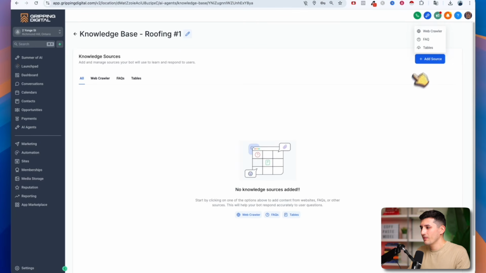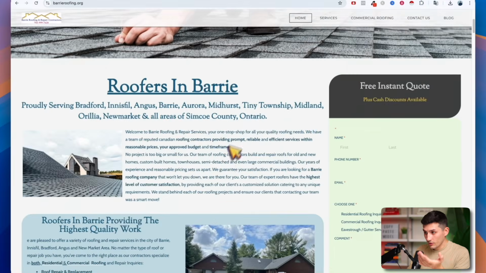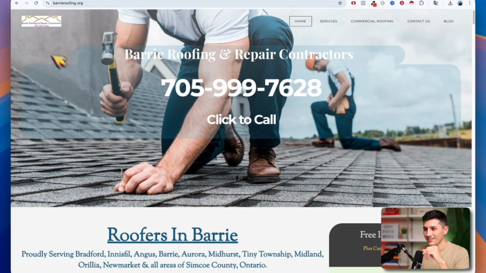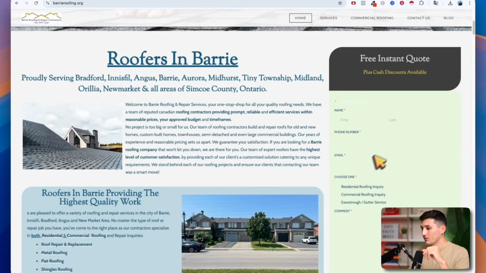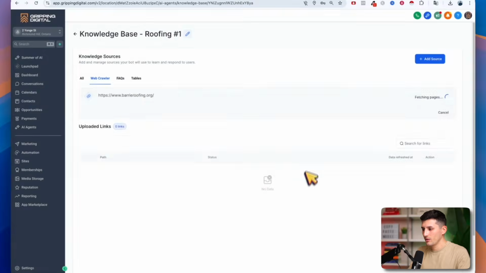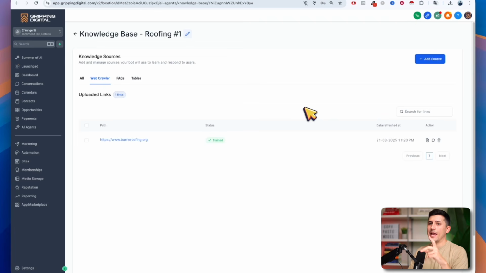So add source and then web crawler. Here's one of the roofers. Again, not the brightest website. All over the place. The logo, look at that. And the forms. So we want to copy this link and we want to paste it here. And what it's going to do is just going to crawl and gather all the information about their services and what they're offering. Now, what we also want to do is add a little bit extra.